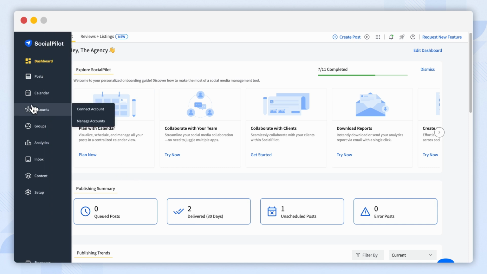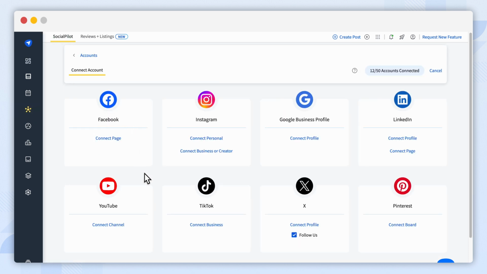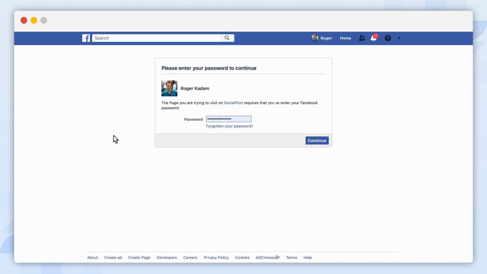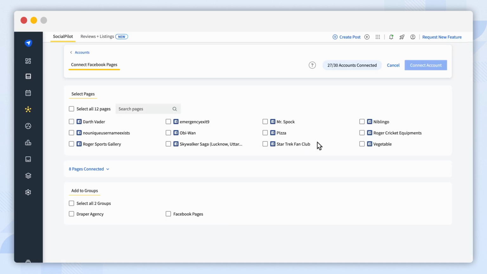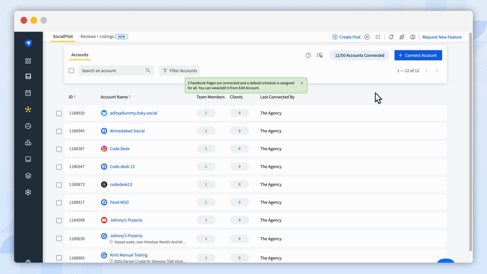Select Connect Account option from the Account menu. You will see a list of different networks to which you can connect your SocialPilot account. Select the type of account you want to connect to SocialPilot and follow the on-screen instructions. Your account will be connected instantly.